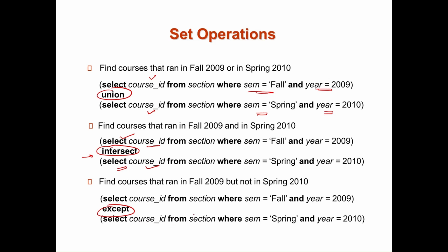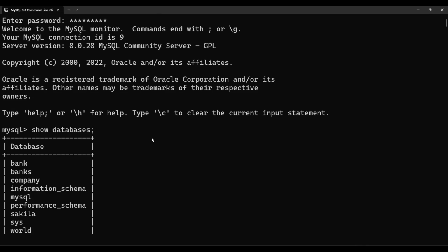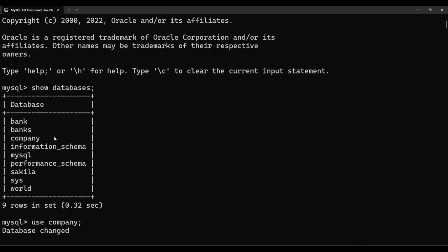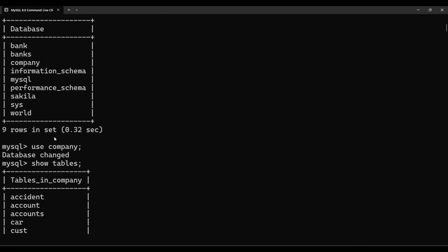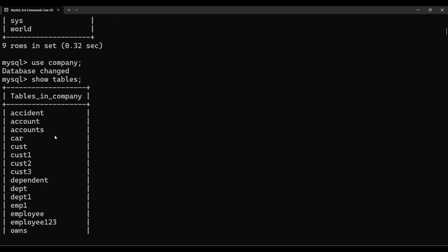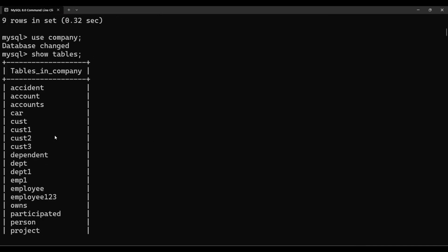Now we'll see each and every command from a practical point of view. Now we'll see all the select commands using MySQL. I have installed MySQL on my PC. First enter the password, then you will get the MySQL prompt. Write the command show databases. It shows all the databases, those created by default and those created by the user. Now, if you want to change into a particular database, the command is use company. In the company database, I have created many tables. So the command is show tables.